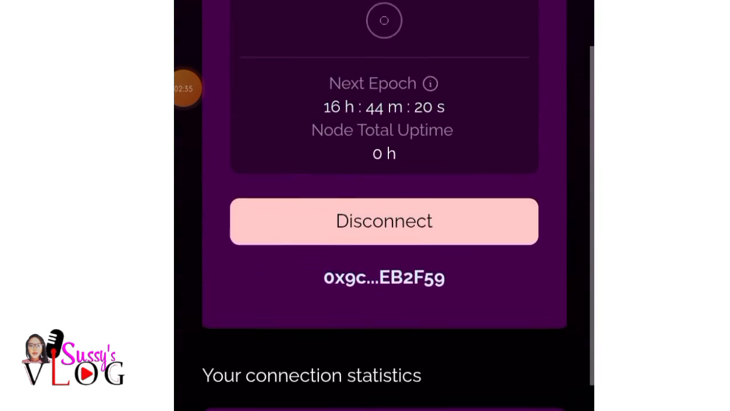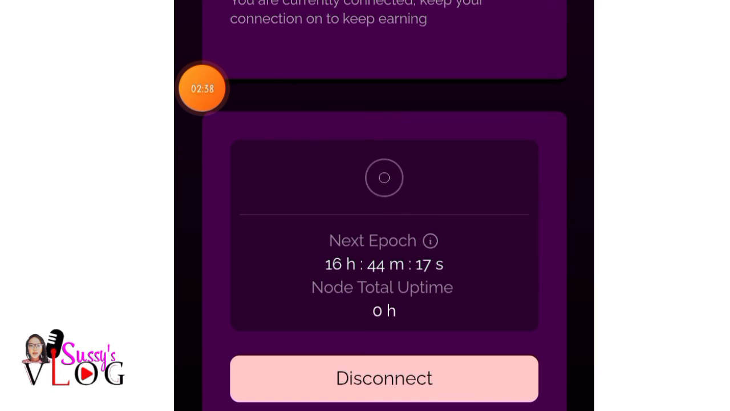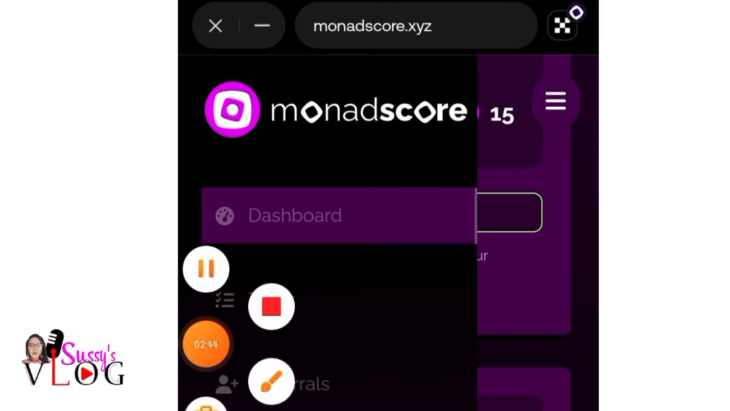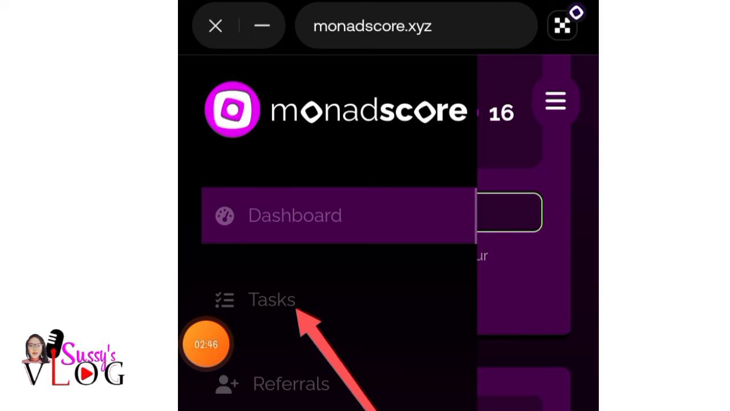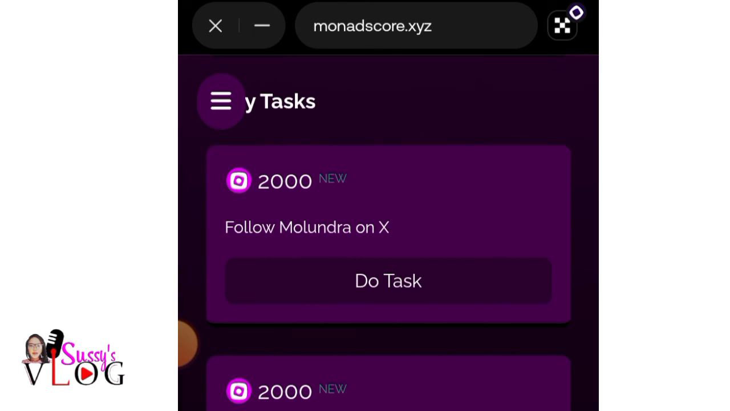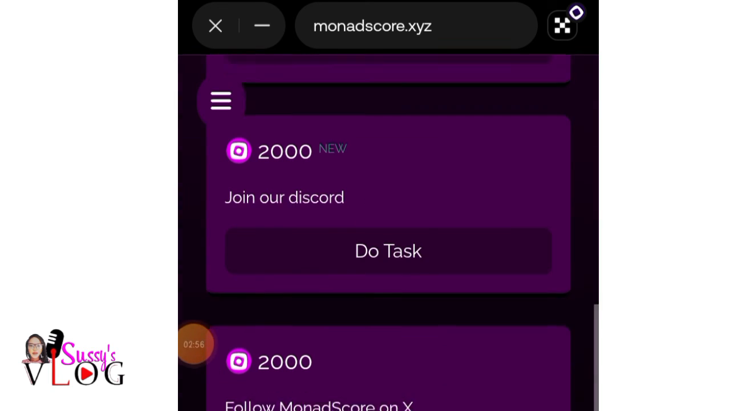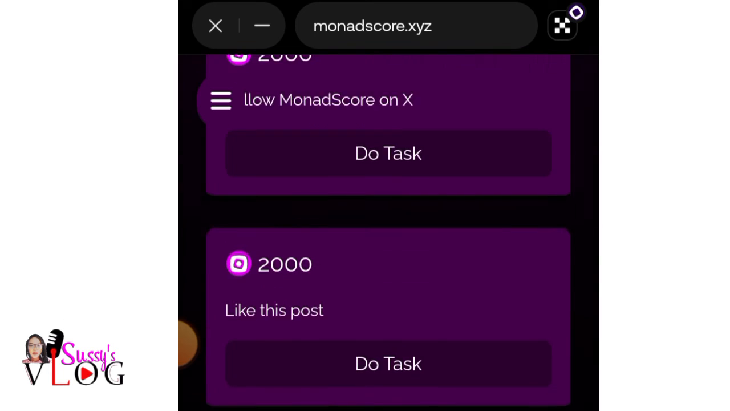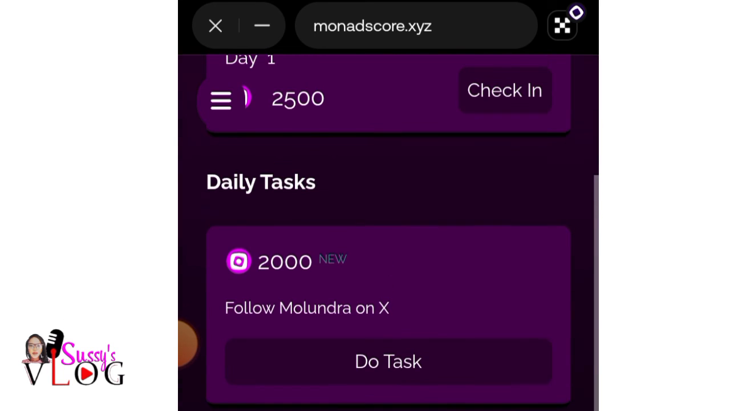Then another thing is you need to come to this place here, this place that shows these three burger signs. Just come here and click on this stacks. Once you click on the stacks, you're going to see all the stacks. You're going to do all the stacks to earn. Look at all the stacks, just do them to earn.